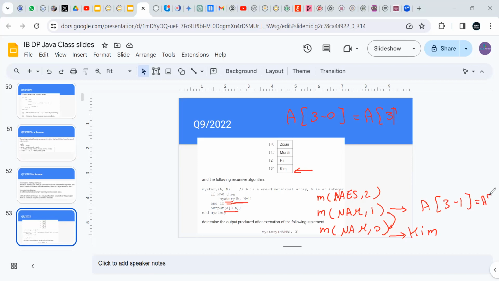It means A2, which is Ili. So it will print Ili because it will come here, right? And then when it goes back to the calling function, n equals 2. So it will come to the end if, and then it will print this. So it will print what? After Ellie. Yes, so A of 3 minus 2. That's index position 1, so Morality.